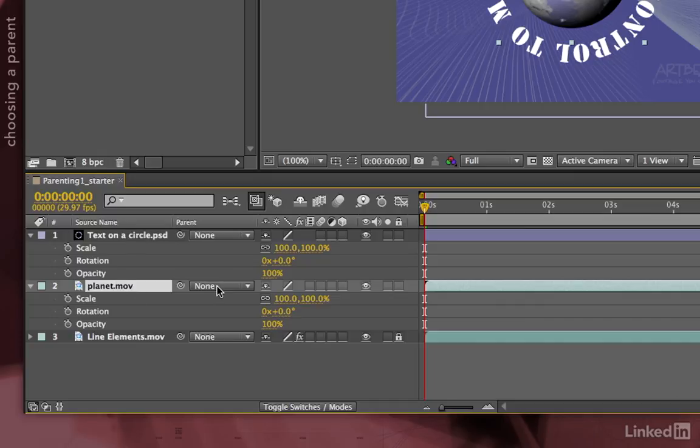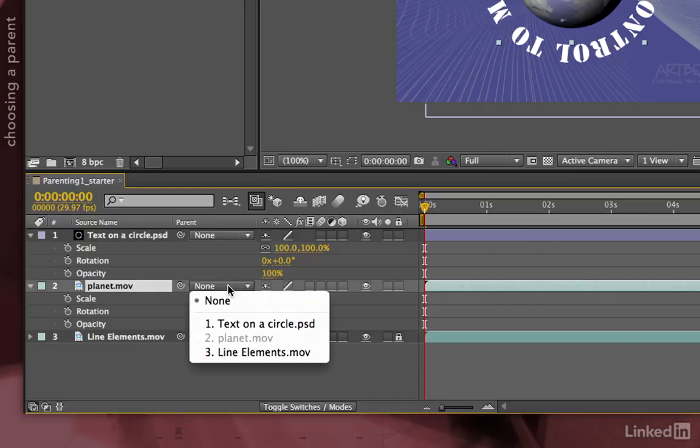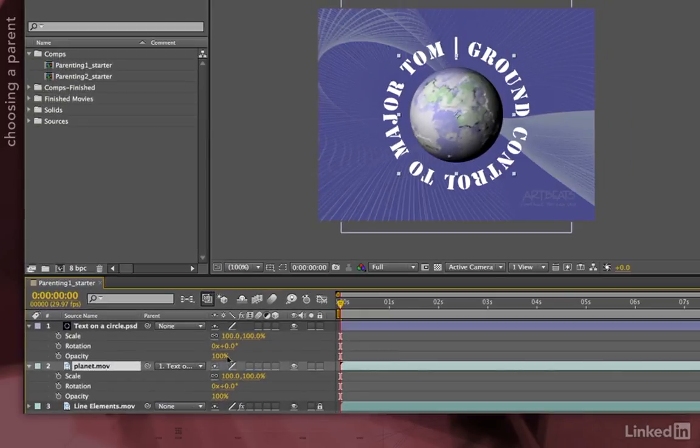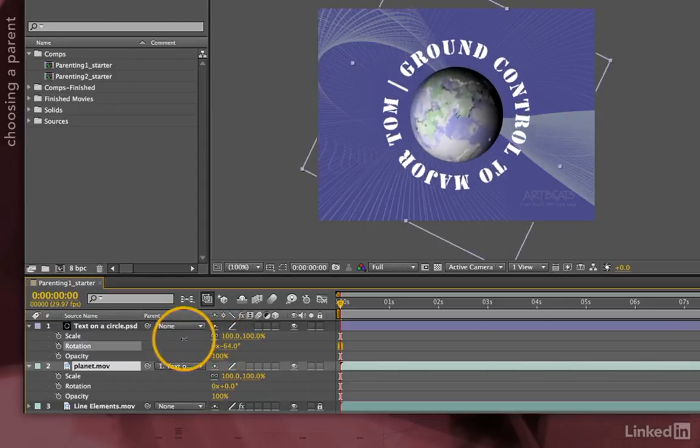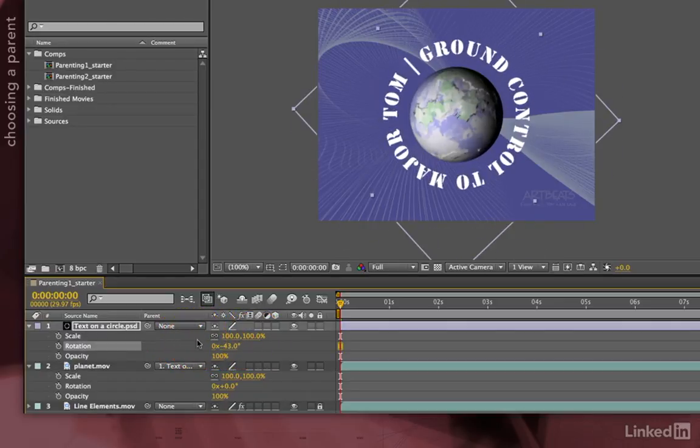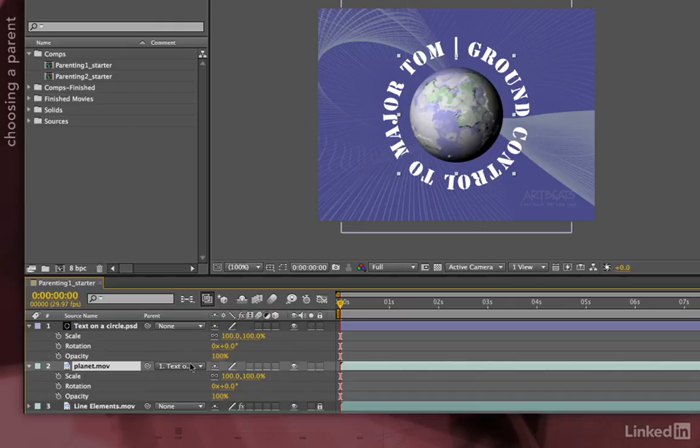And just to show you that example, I'll click on the parent pop-up for the planet layer, choose text as its parent, and now as I go to rotate the text, you'll see the planet rotates as well. That's not at all what I want. I'll undo, set the parent pop-up back to none, and instead I'm going to use the pick whip next to the parent pop-up to say the text will be connected to the planet as its parent.